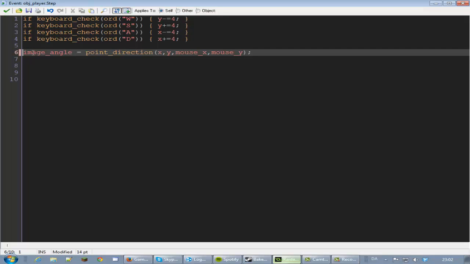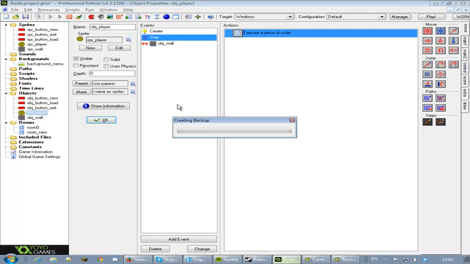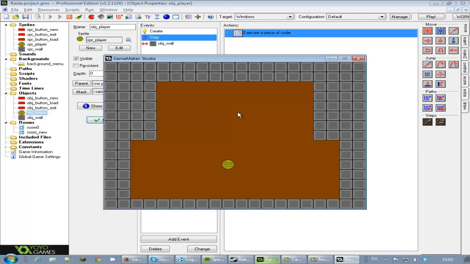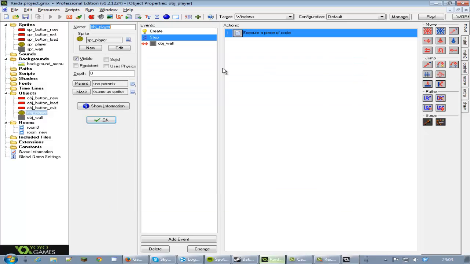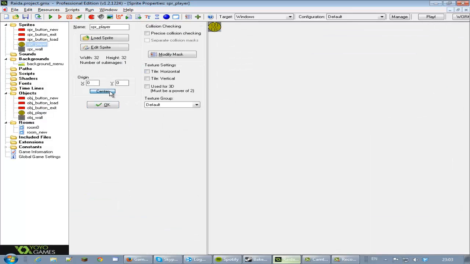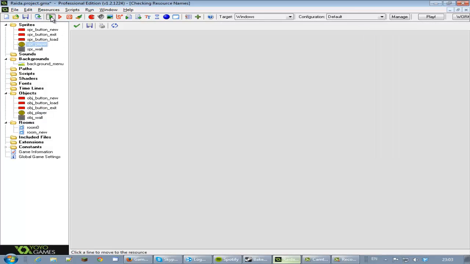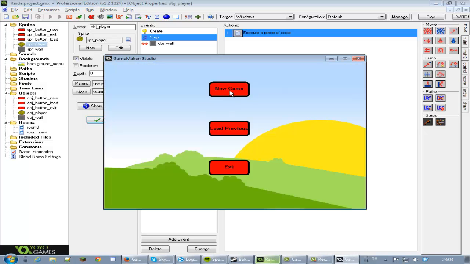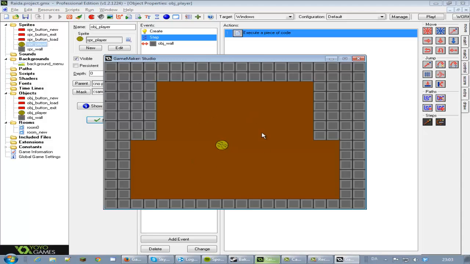So yep, this is it. It pretty much says that the angle of the image should be equal to the point direction of the mouse from the player. So let's very quickly test this one more time, and now it works. There's just one thing, and that is that he's moving a little bit weirdly. The way to fix that is to go into the player and center him, or the player sprite, that is. And that should fix our problem. And it does. Cool.